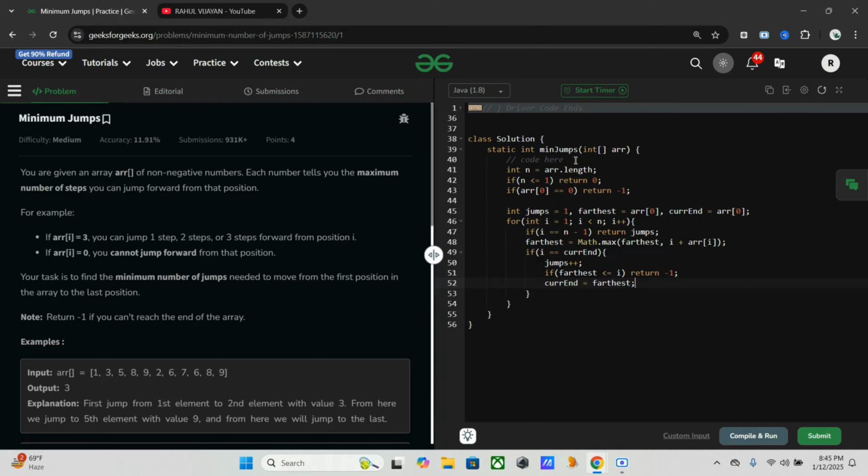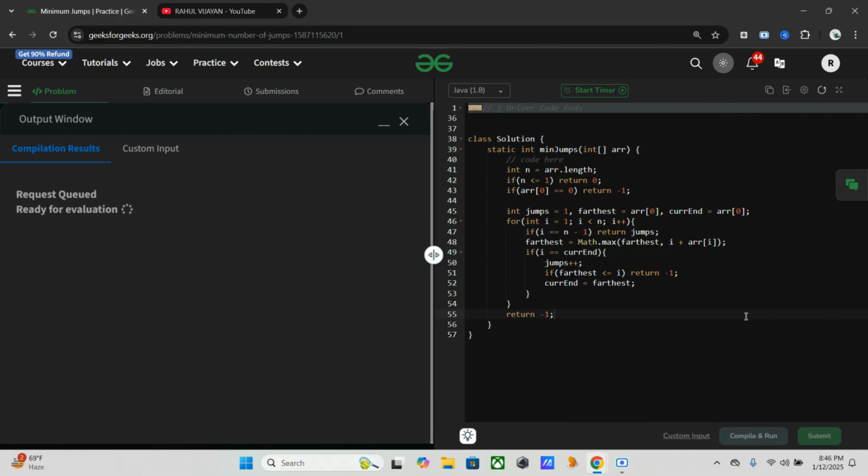So our section is done. At last, we have to return minus 1 if we exit the loop without reaching the end. Actually, this is a safeguard to ensure that if the last index isn't reachable, that's why we return minus 1. Let's run it. Yeah, it's running.